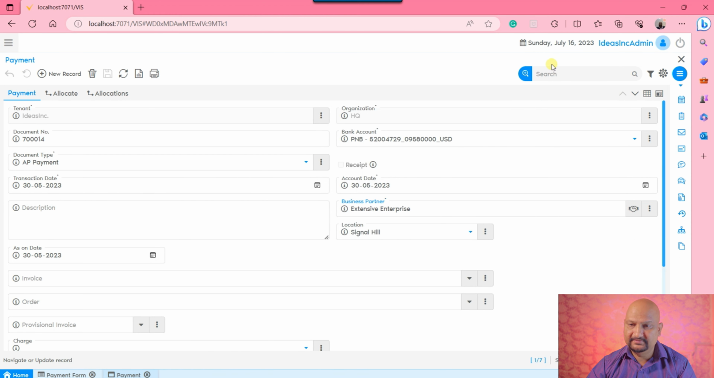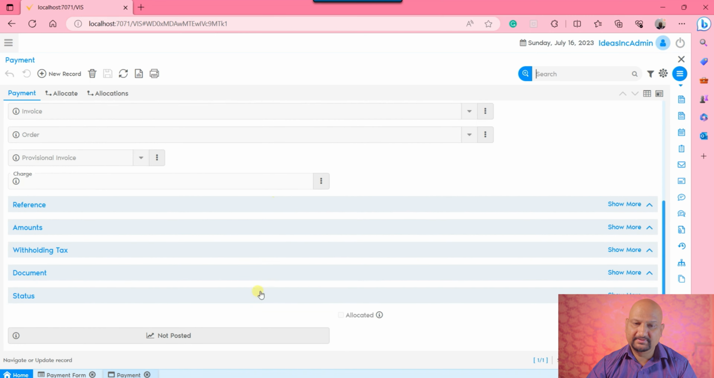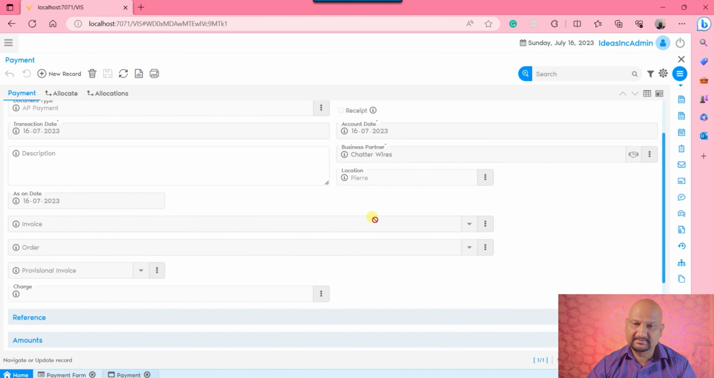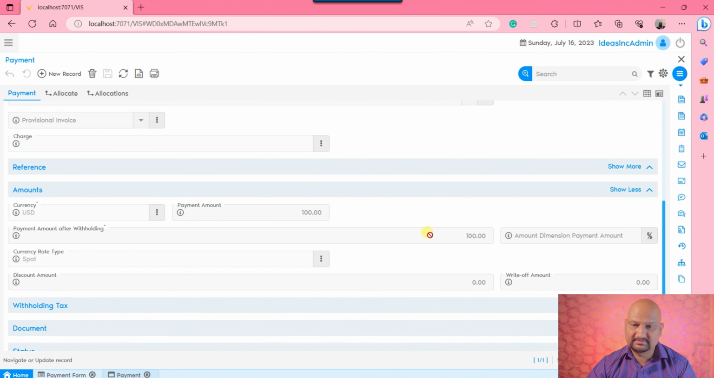Okay, so if I search the same payment, 16, you would be able to see my payment is generated here, and that is for Chetter's Wire, and the amount that we have entered was 100. So you would be able to see it is 100. So that is how we would be able to generate the payment.